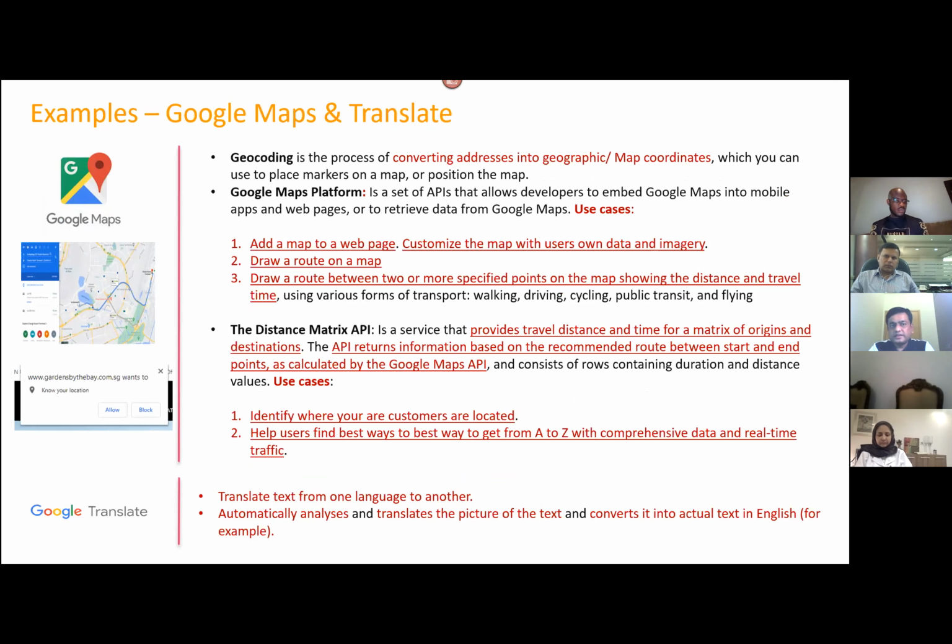What it does is convert the address into geographic map coordinates, but at the same time it helps to calculate the route between the two specified points, and the distance matrix API calculates and shares with you the time required to travel between one place and another through the various travel modes, be it walking or by car. And Google Translate is also an important, useful tool, I would say.